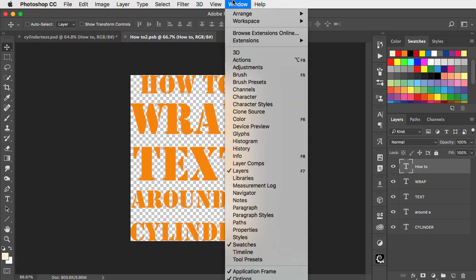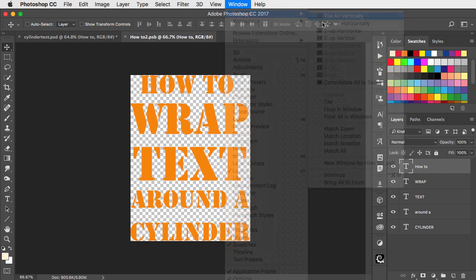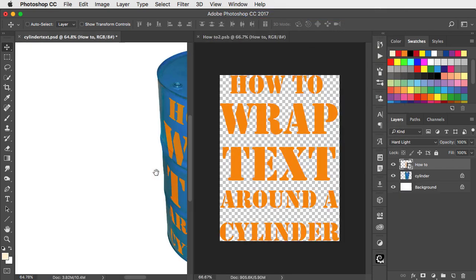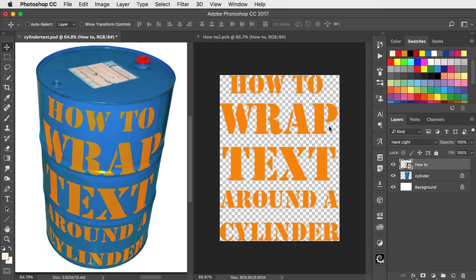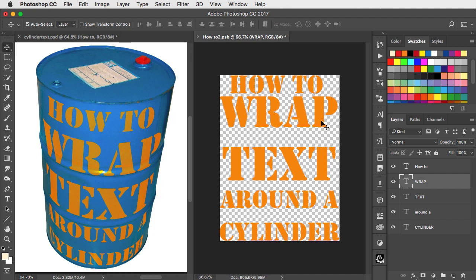Go to the Window menu and choose Arrange, Tile All Vertically. You can slide the barrel over so we can see it. And now let's grab that word Wrap and move it up and save to see the changes.